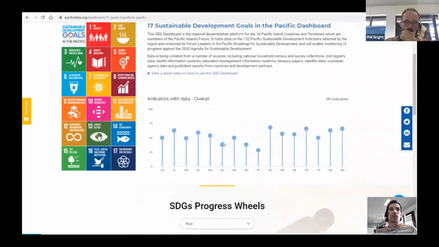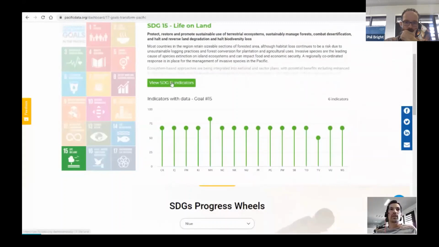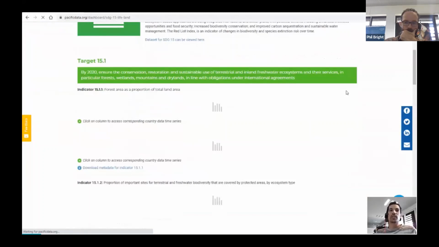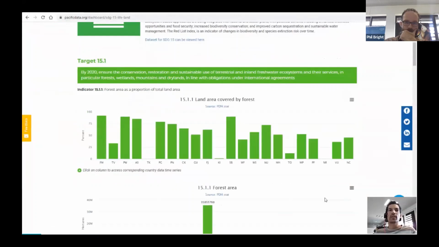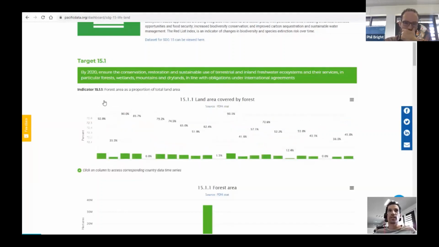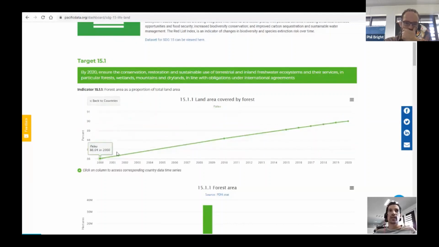And now I want to show you what's going on in the SDG 15 page, which has a lot of other visualizations and shows the visualization capabilities of Highcharts.js. We can see here a bar chart, which displays the land area covered by forest for every country. And if you click on one country bar, you can get the whole time series of the land area. And you can go back to countries and select another one.